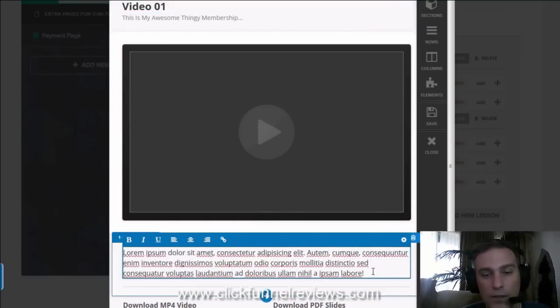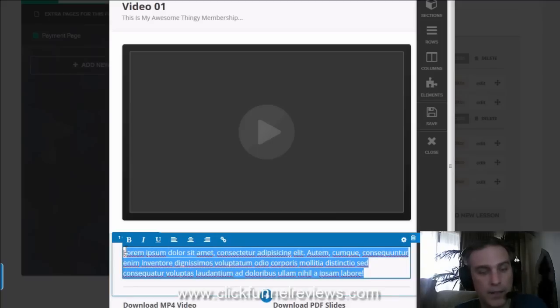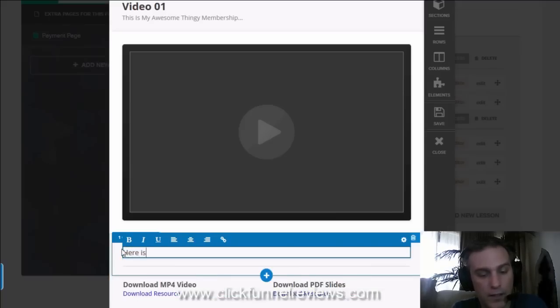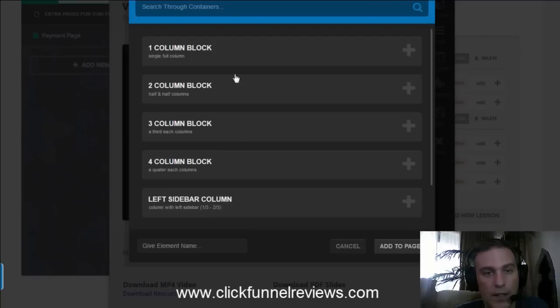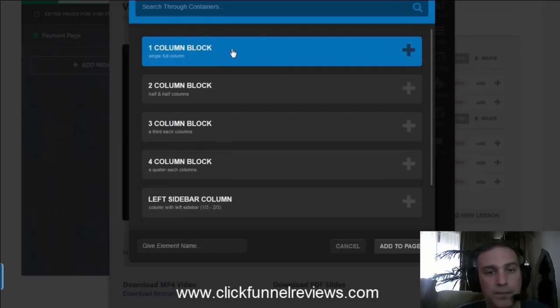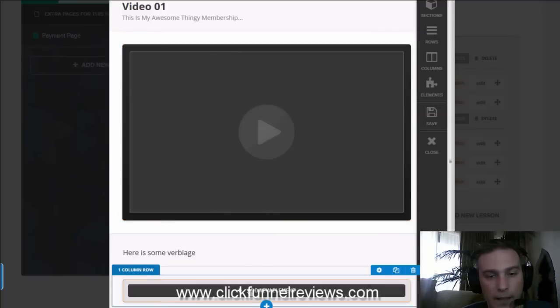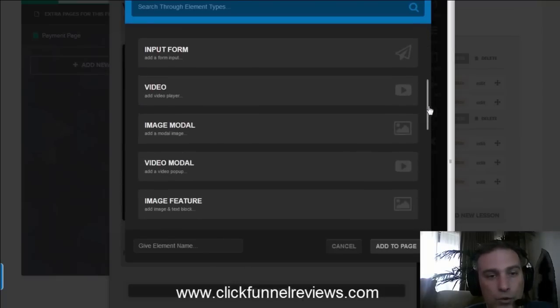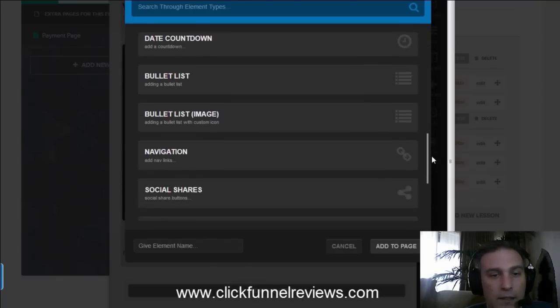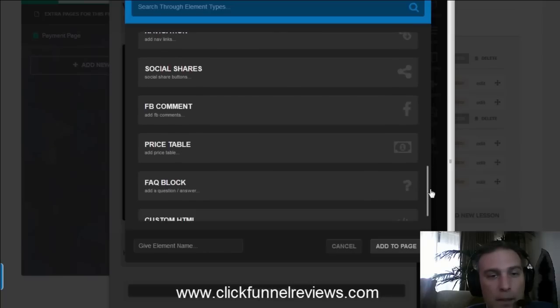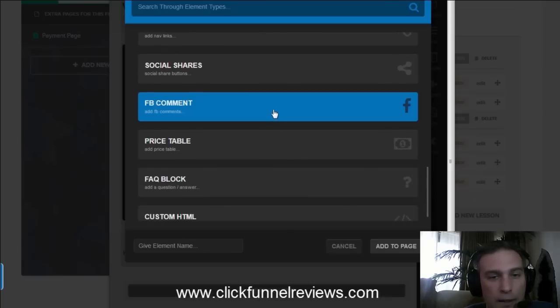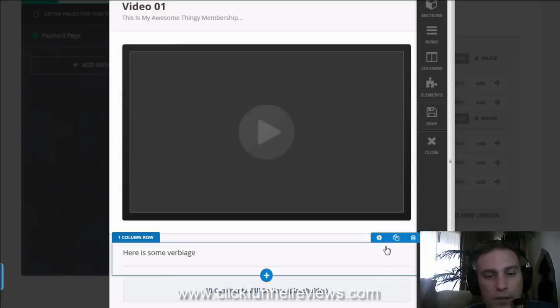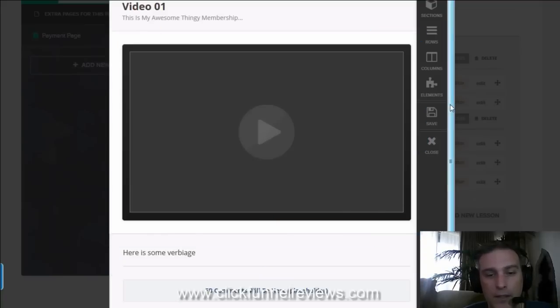So what I'm going to do, here's some verbiage. Here is some verbiage, and you know what? I want to get creative. I want to add a 1-column block. And what do I want to add in here? I could add anything I want really, but let me just add Facebook comments. Okay, and add to page. All right, add Facebook comments.